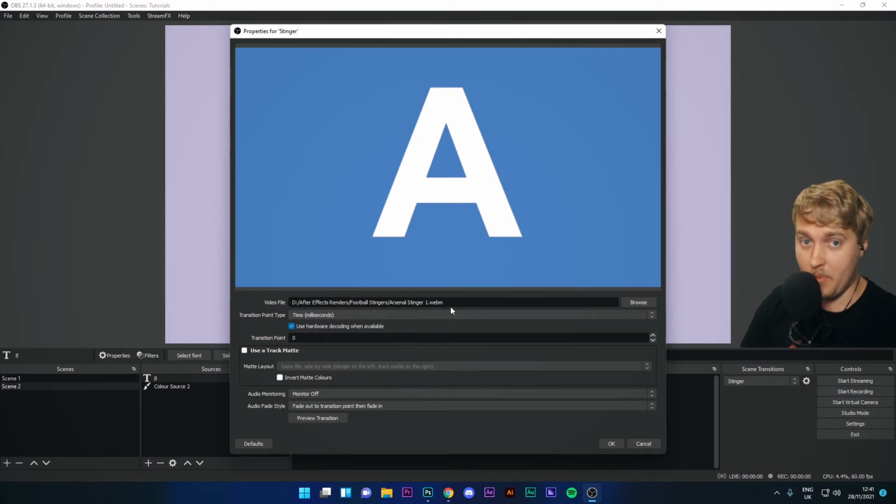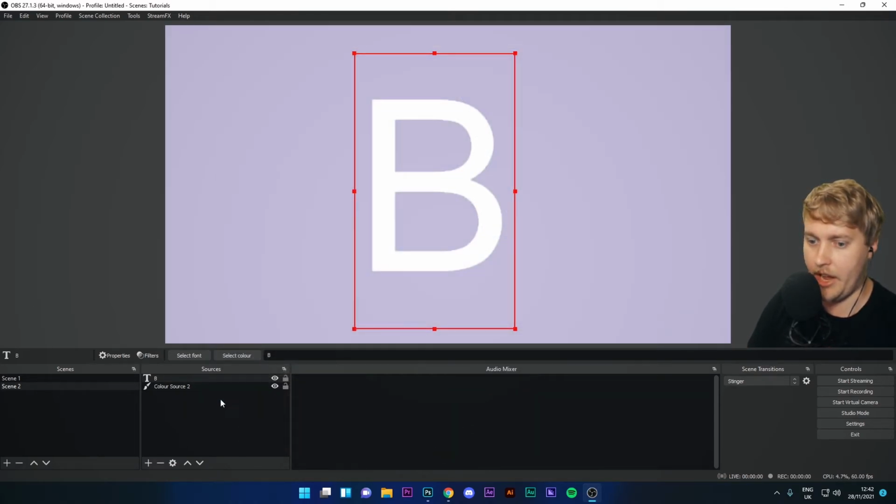It's a WebM file. I'm not going to go into how to create stingers right now, but you can download stingers online. There's lots of free ones. You go on YouTube, search them. There's free downloads everywhere for stinger transitions. Transition point, I'm going to set to 1200. This is the default transition point for stinger transitions. I'm going to click OK.